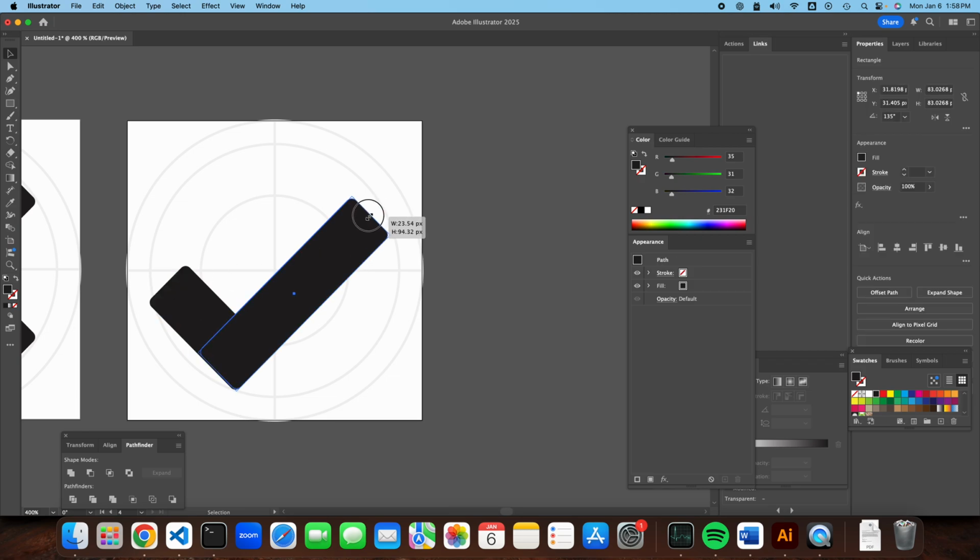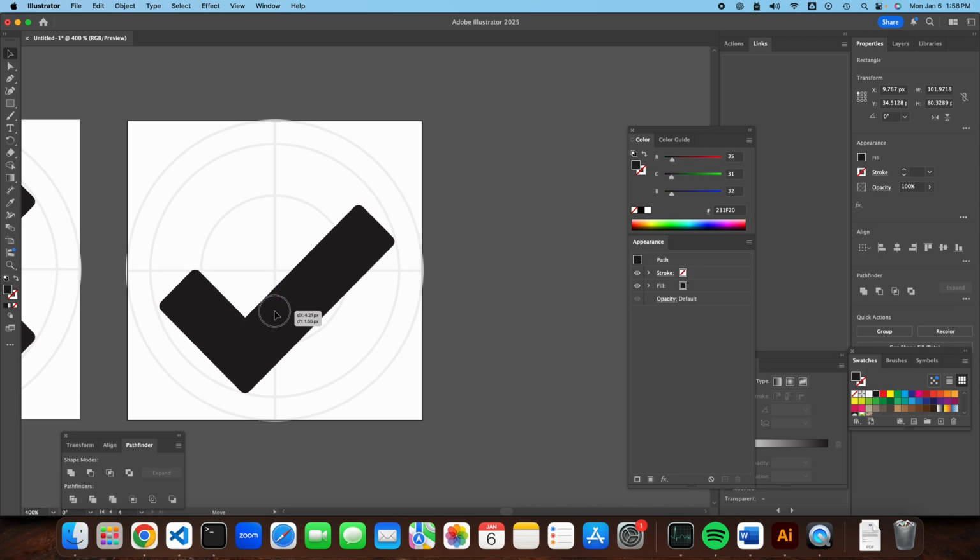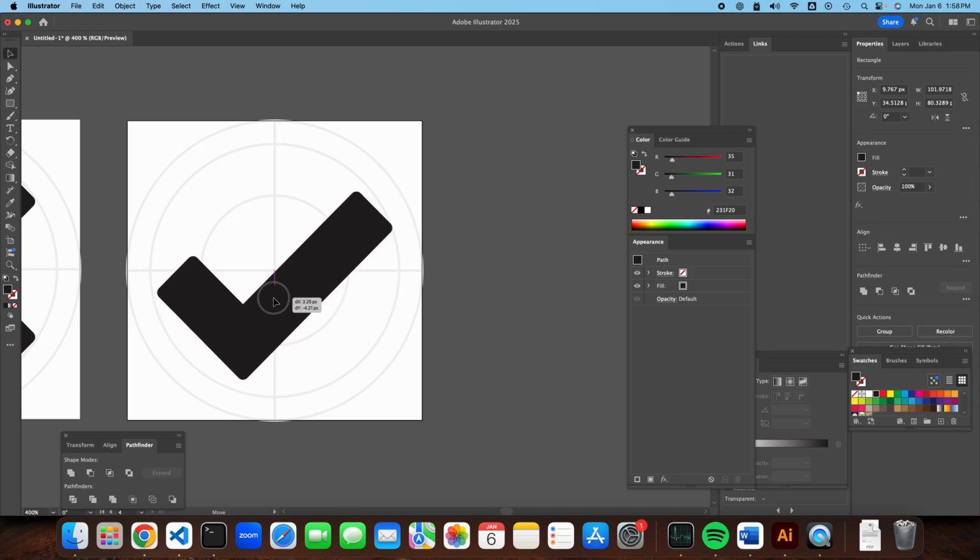Just play with it till it looks right. Something more like that, I think.